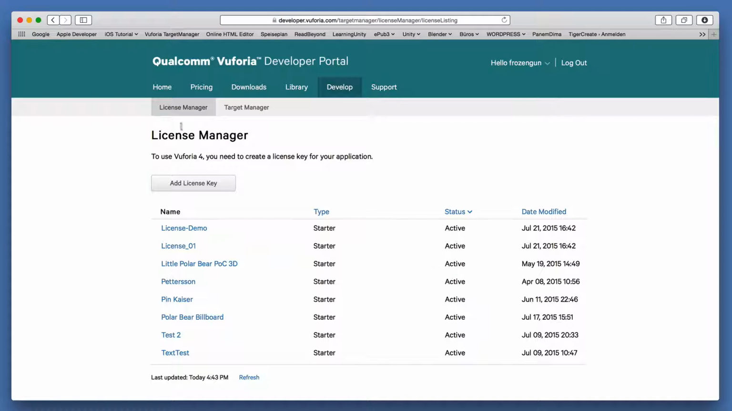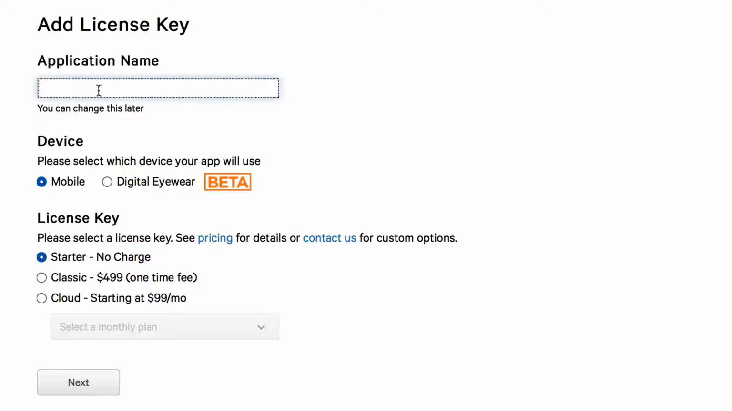Go to the license manager here and click on Add License Key and give it a name, for example, AR_tutorial. Choose mobile as device here and starter no charge as the license key. If your AR book is published in TigerCreate, you can keep the free license and everything is fine.